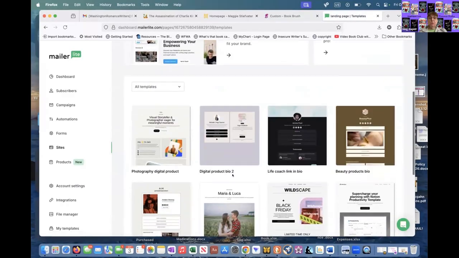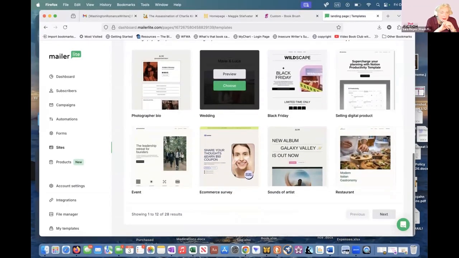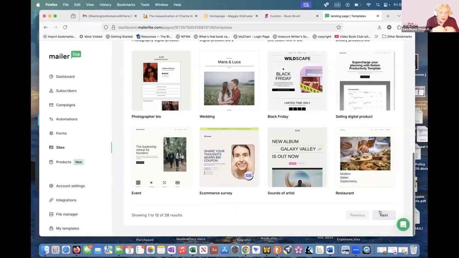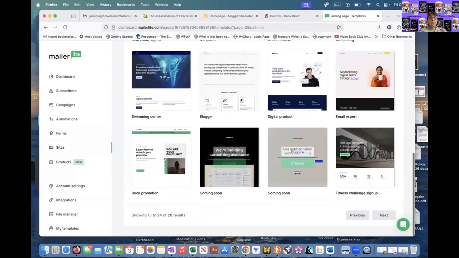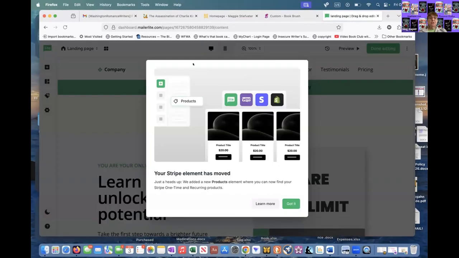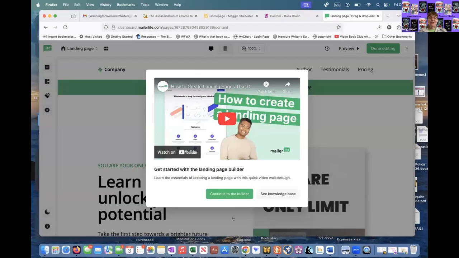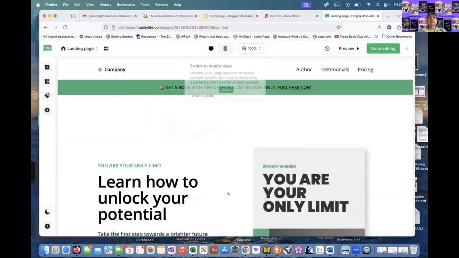And you said book promotion. If you go down, there's one, it says page 2, I think. Book promotion. Wait a second. Your stripe element has moved. Okay, you're not using it, so that's okay. Telling me words I don't understand. Okay. How to create landing pages, which is what you were trying to teach me. It won't let me close this. You want to continue to the builder. Yes, you're right. Okay. Now you're here.